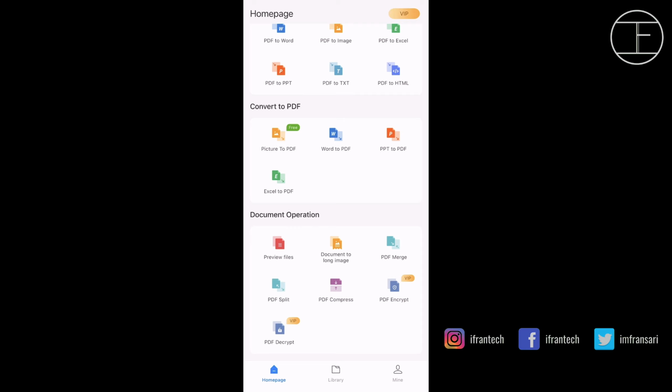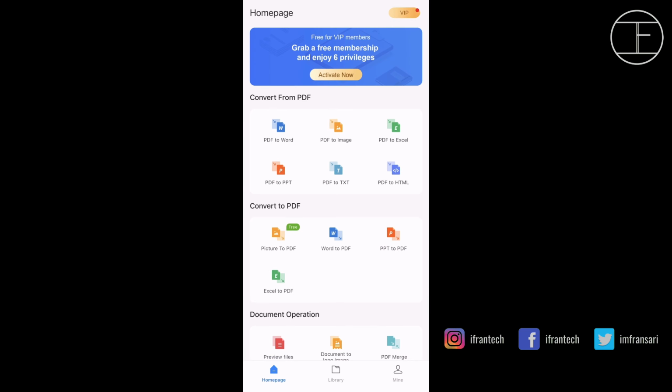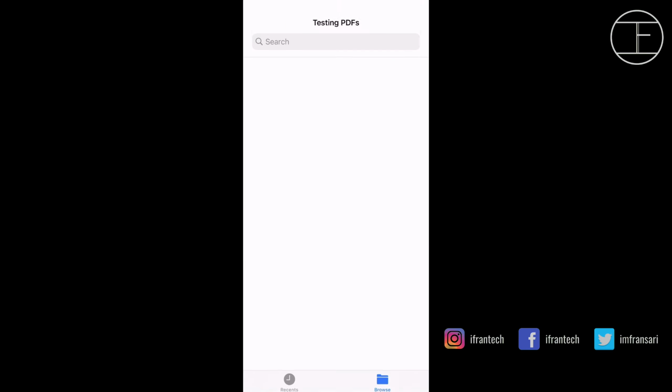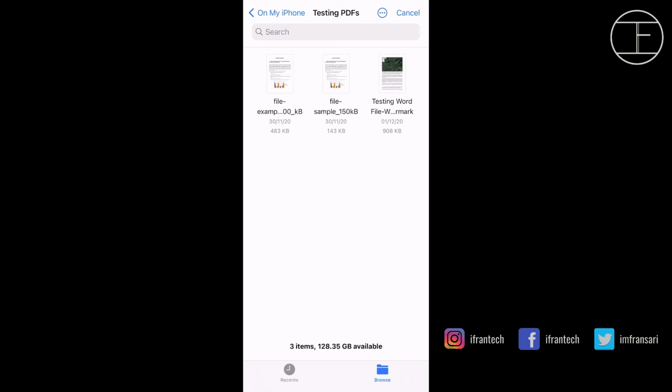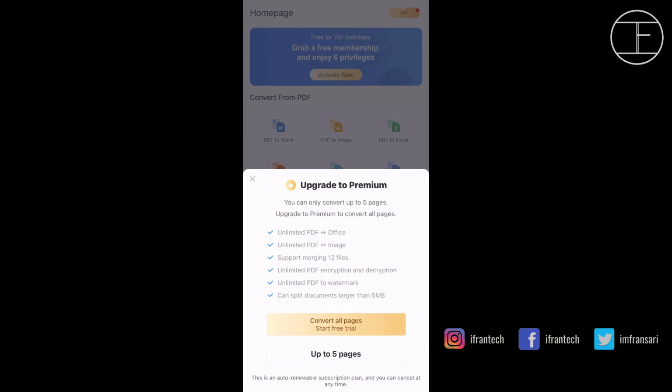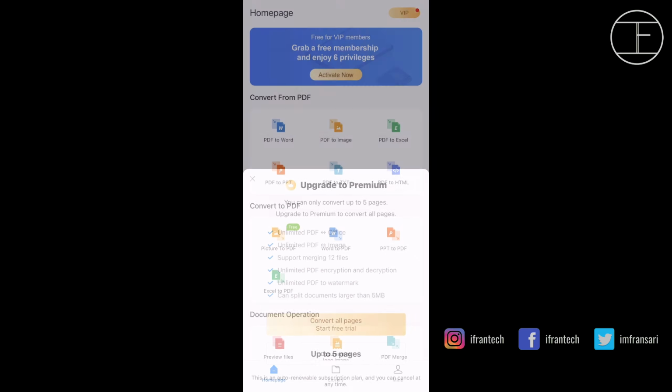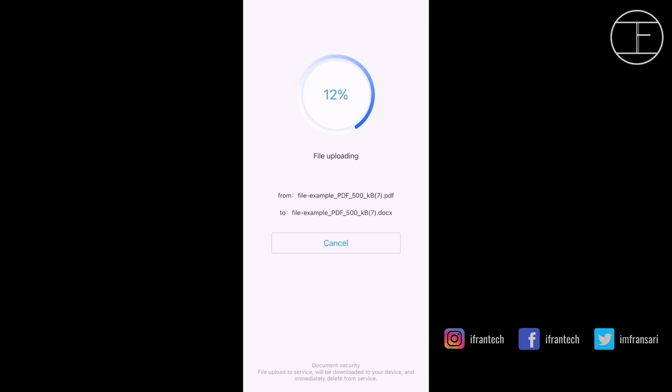So let's begin with the app itself. The first thing we'll do is try to convert a PDF to a Word file. If you want to do that, tap on the PDF to Word option, and then select any PDF you want. We will select this one, and it will prompt you to upgrade to the premium service, as in the free version you are allowed to convert only 5 pages. If you don't want to upgrade, just tap on up to 5 pages and the PDF will start converting into the Word file.